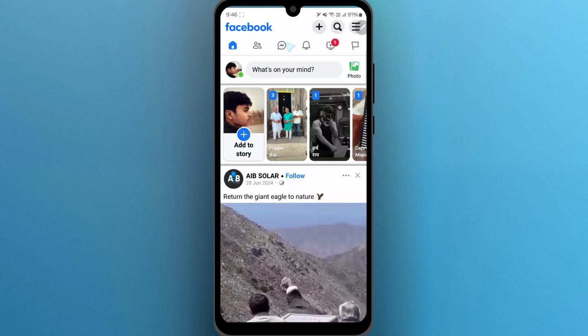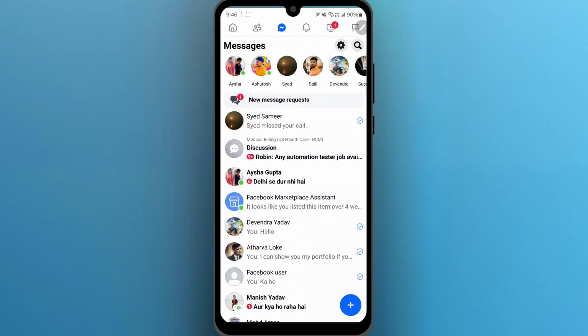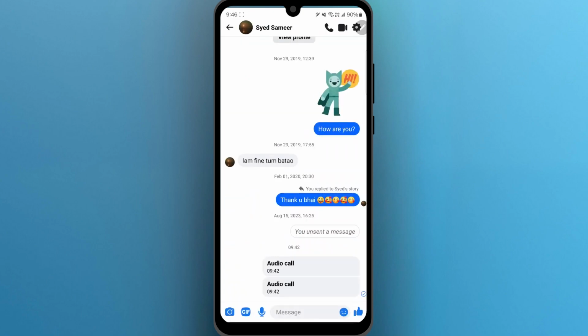After you log in, you'll have to click on this messenger icon at the top of the screen. When you click on messenger, this will open up all the messages you would have. Now open the message where the call history is located. So this is the call history.